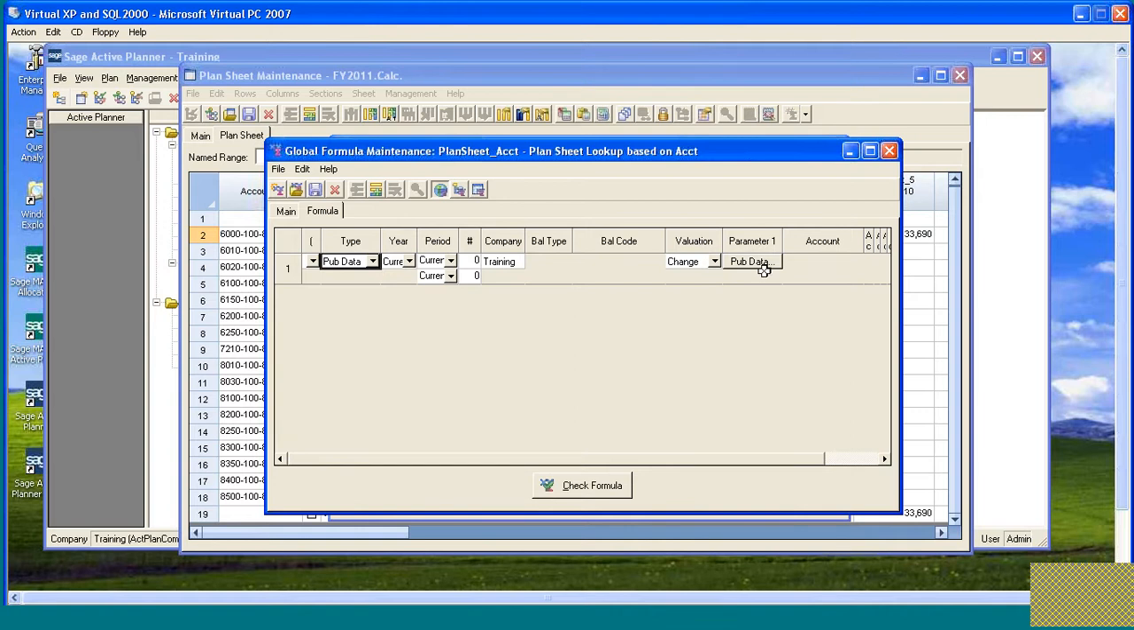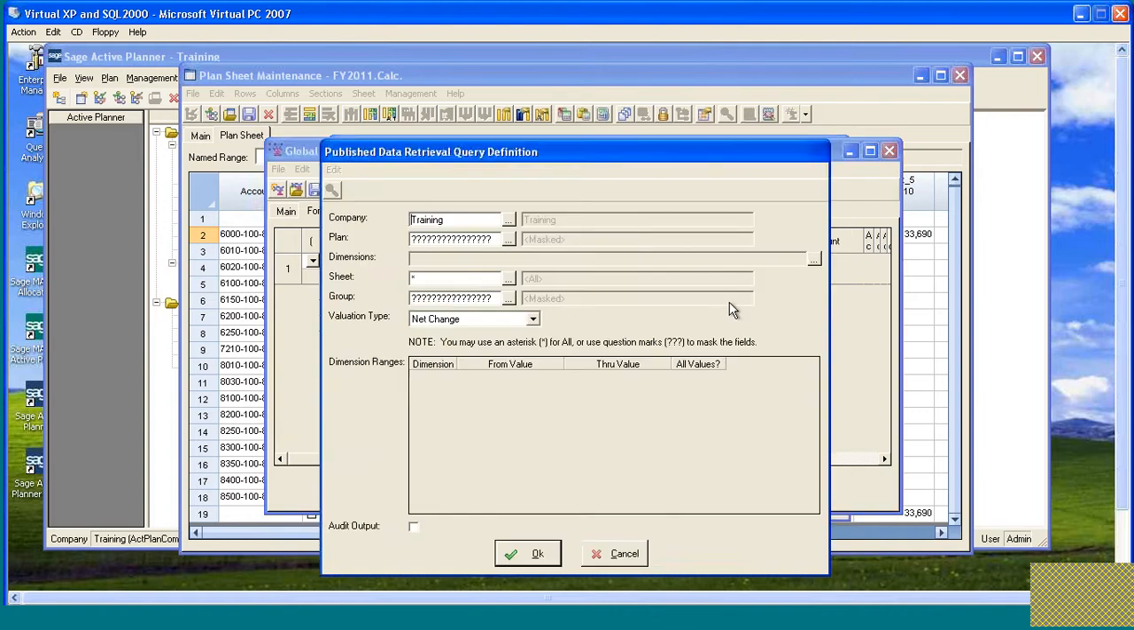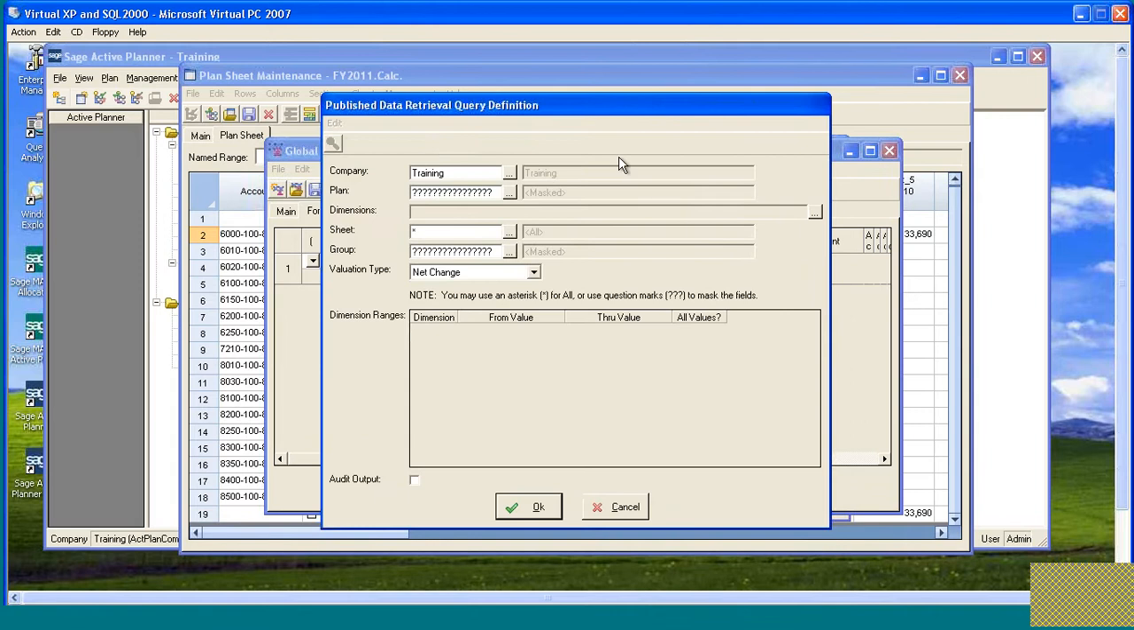And when we do that, we get a button over here called Pub Data. When we click on that, it gives us a form that we can use to specify the data that we're retrieving. First thing we see when we look at this is that it is pointing to a particular company, and we can choose a company that we want to retrieve data from. And regarding the plan, by default it's using all question marks, or it's masking the plan, meaning look inside of my current plan. And even though we can specify the plan, to make this as generic as possible, we typically would leave the masking for the plan.